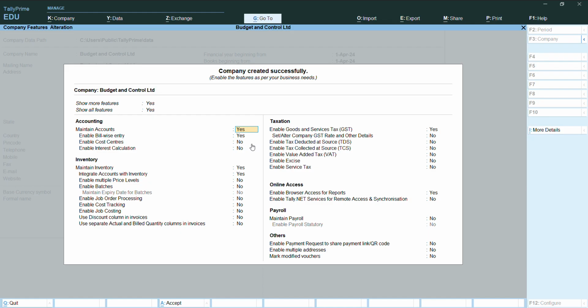Maintain accounts, it will be yes. Enable bill wise entry, it will be yes. Enable cost center, make it yes. Then it will be no. Inventory will be yes. Integrate accounts with inventory, it will be yes, and all the things are no. Taxation, make GST no, and all the things here will be no. And enable browser access for reports, it will be yes, and all the things are no, except yes.